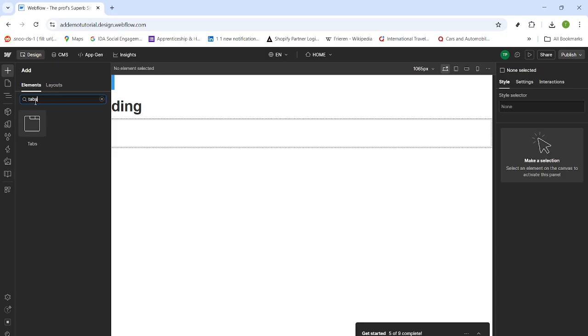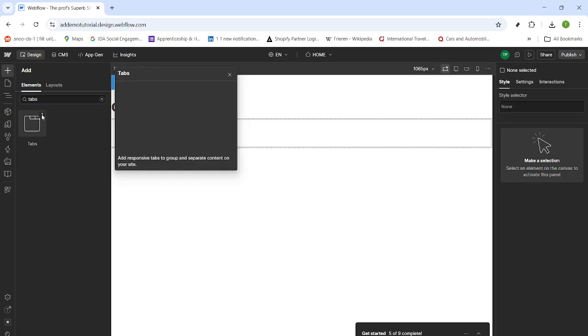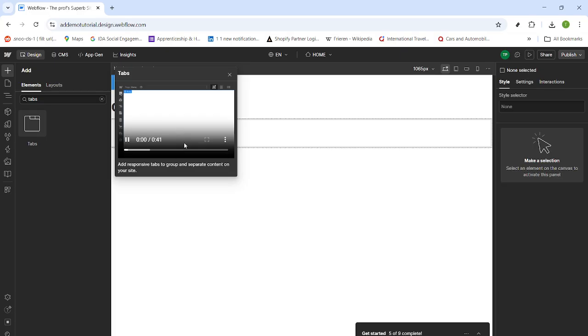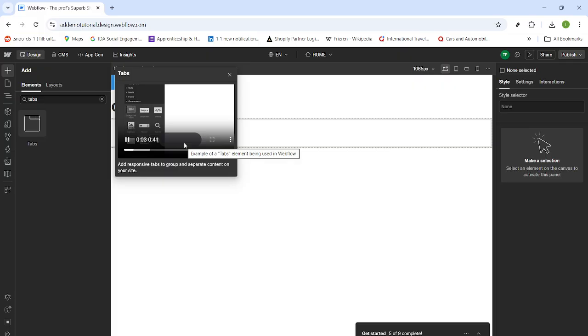Once you're in the Designer, open the Add panel. Click into the search field to highlight it, type to filter the available elements, and then select Tabs from the list. This drops a ready-made tabs component onto your page with a menu and panels already wired up.